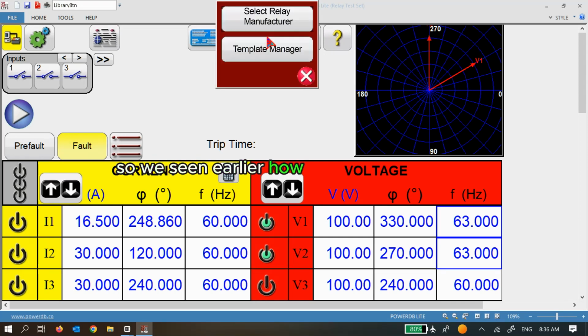So we saw earlier how to go to select relay manufacturer, pick the template, and launch it. We did that one. Let's go to the next icon, template manager. This is a very special tool. It is unique compared to anything else in the market.